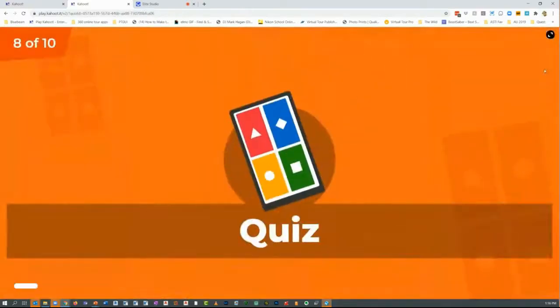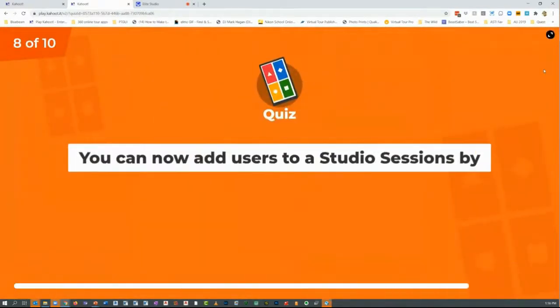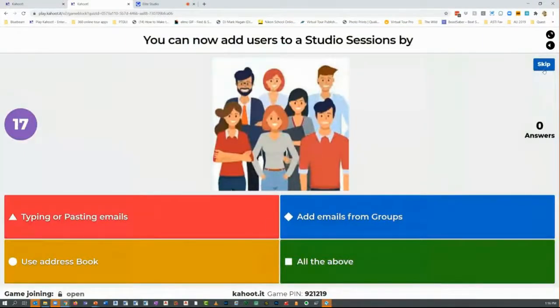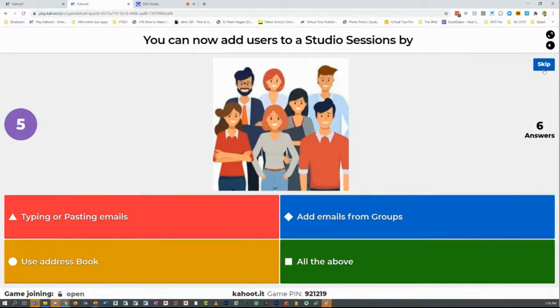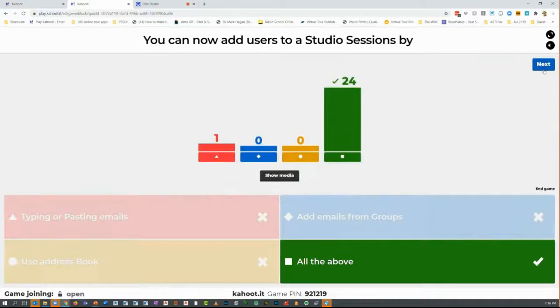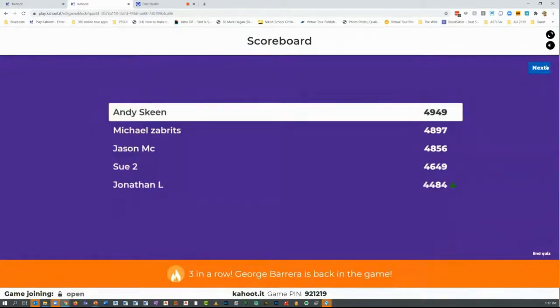All right, 2 more questions. You can now add users to a studio session by typing and pasting the emails, using the address book, adding emails from groups, or all the above? Again, one of the new features in studio sessions. I went through, but it also includes other things. Hint, hint. I want everyone to win. Awesome. Yeah, all the above. You can type and paste emails, which really was such a nice time saver. And Andy's still leading, followed by Michael.